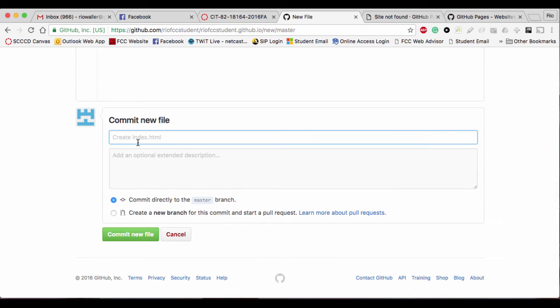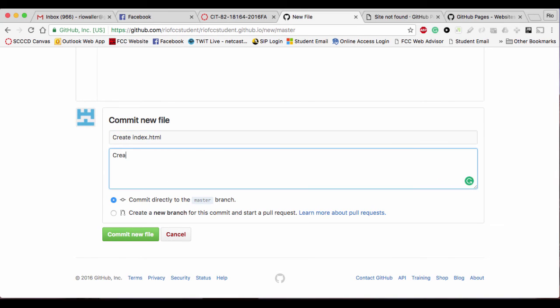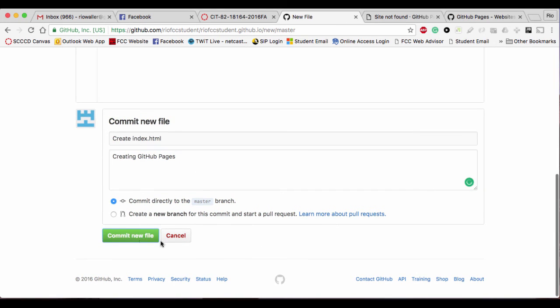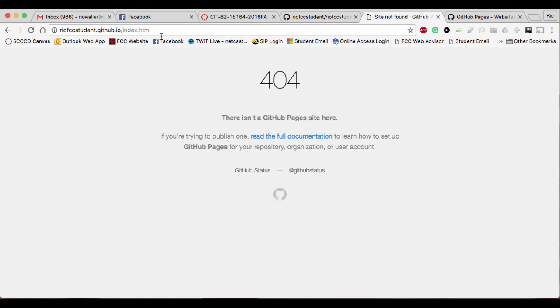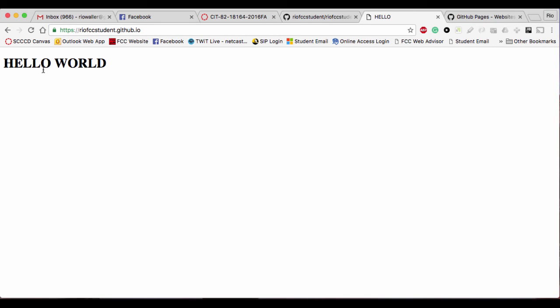All right, so I'll say, create index, creating GitHub Pages directly to the master. That sounds great. Okay, so now I should be able to go to that site. And let's see now if it worked. Oh, look at that. Awesome.